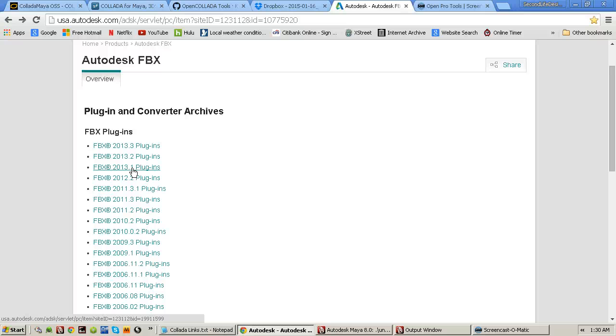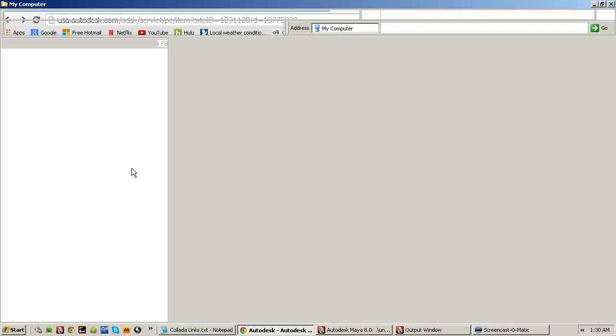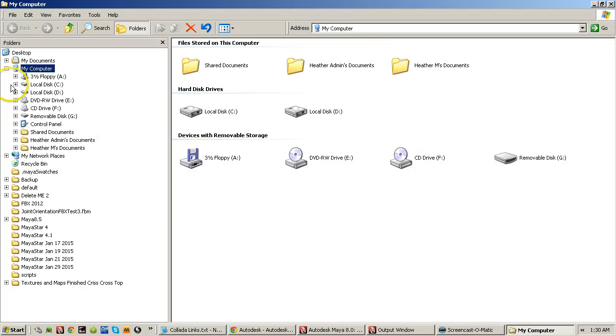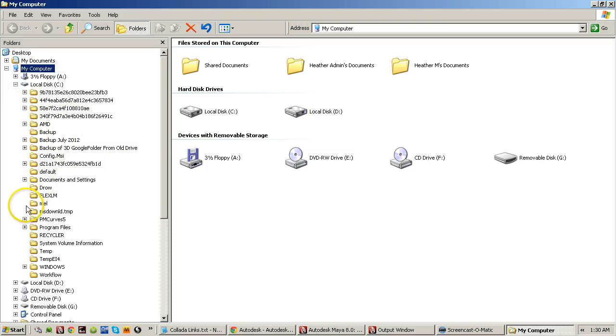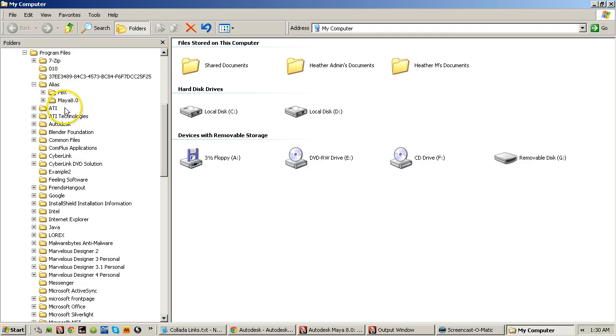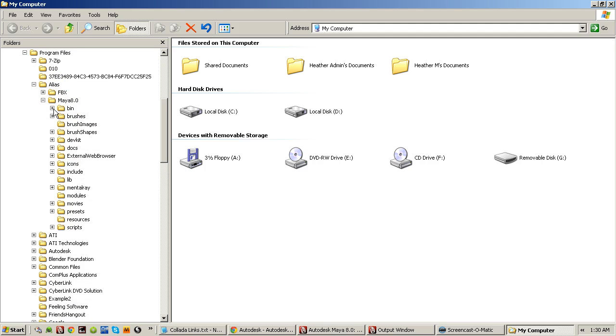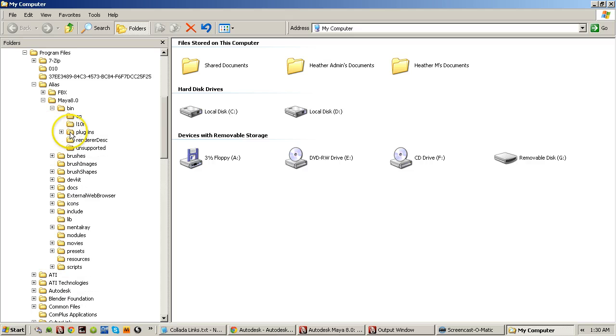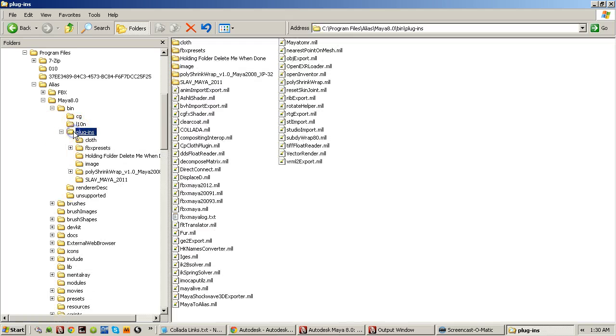So you go C drive, Program Files, Autodesk, then you go to your plugin. I might as well look right now. So C drive, Program Files. There's my Alias, Maya 8.0. And then I go to my bin file, and these are the plugins. And so you just click on your plugin.